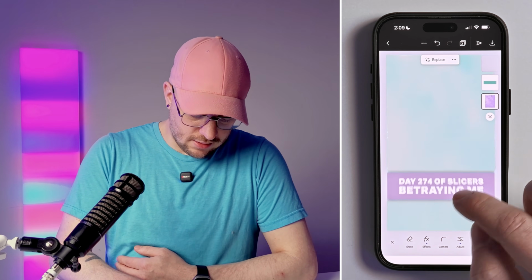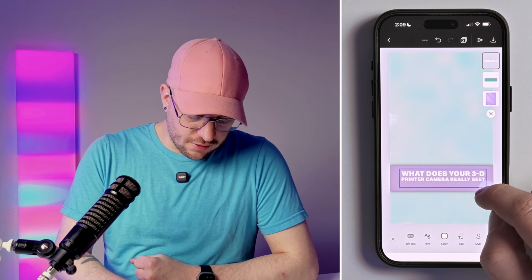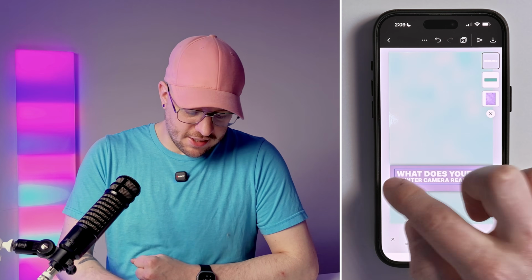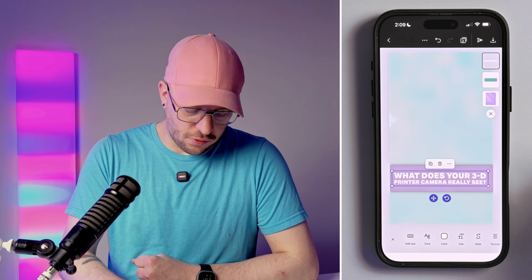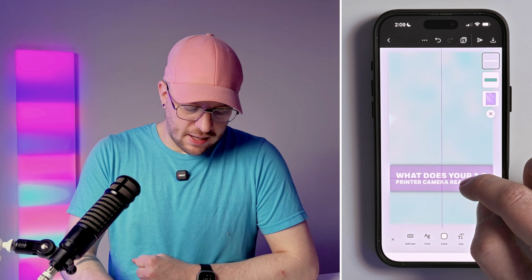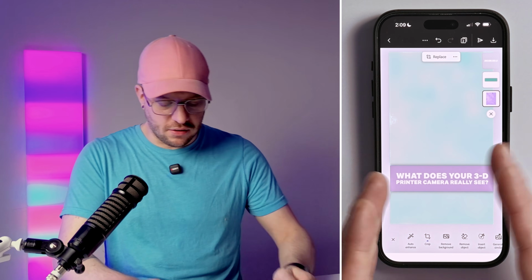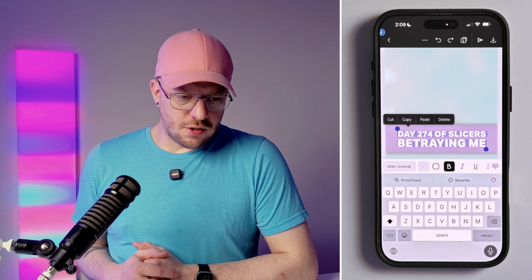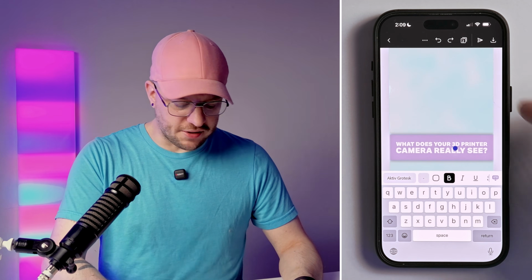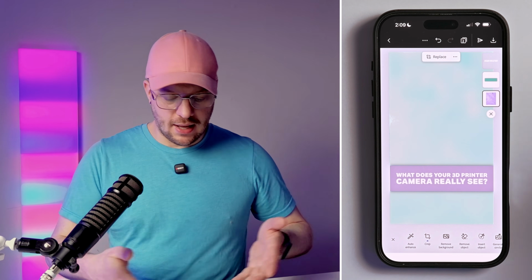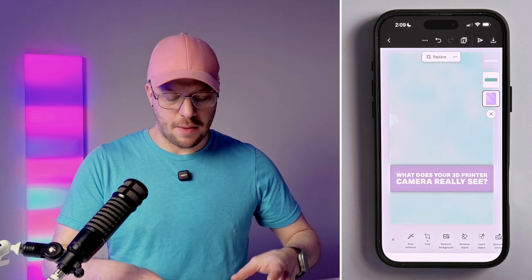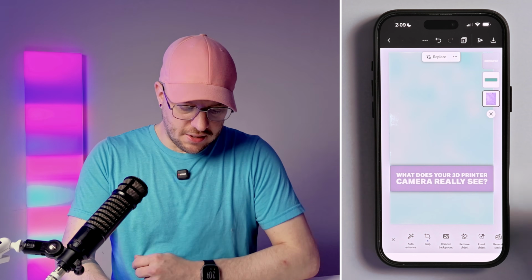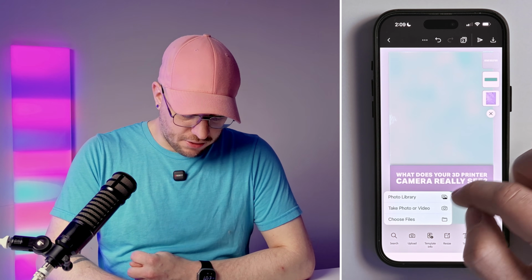Purple, nice. Hit done. Despite my disdain for Adobe products, Adobe Express has this nice little wrap feature for text. So no matter the length of my title, it'll automatically fill a certain bounding box. What does your 3D printer camera really see? I think it's called dynamic wrap or something, but it just makes it really easy to make a properly sized title and center it. So I'm going to add one more asset that is just of a 3D printer.